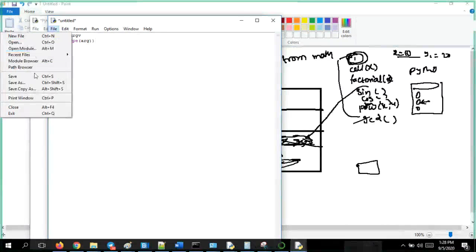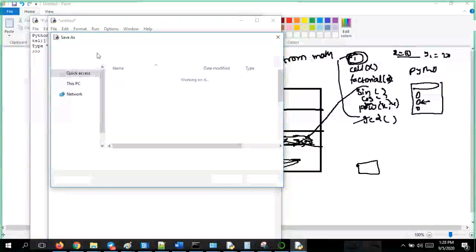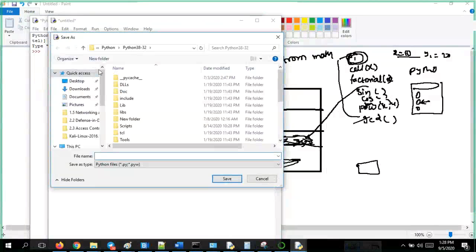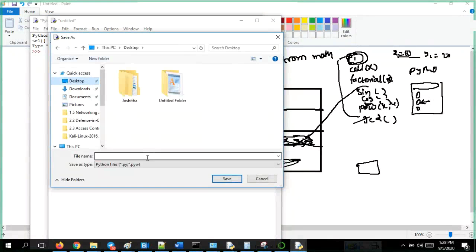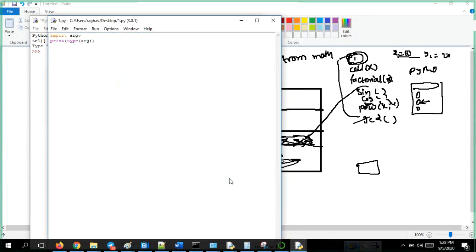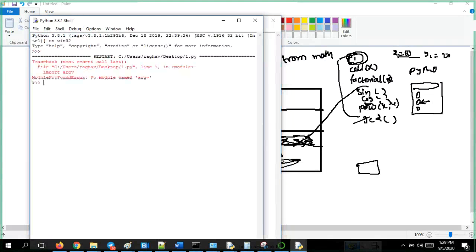I will save it somewhere, wherever I want. I'll just save it on the desktop as one.py. Okay, I will just run it. I have saved it on the desktop, right? Now I will run this program.